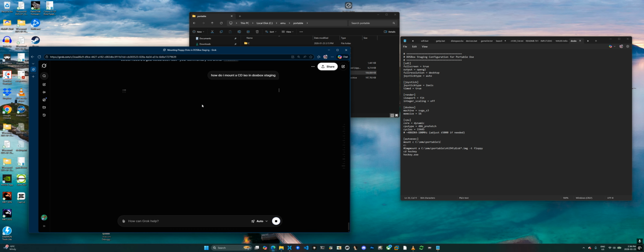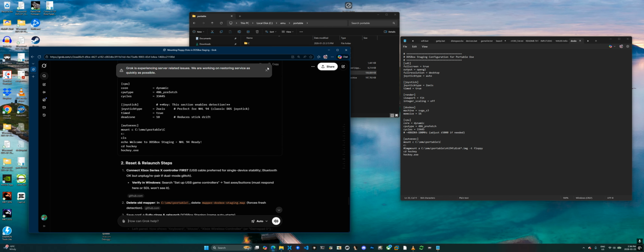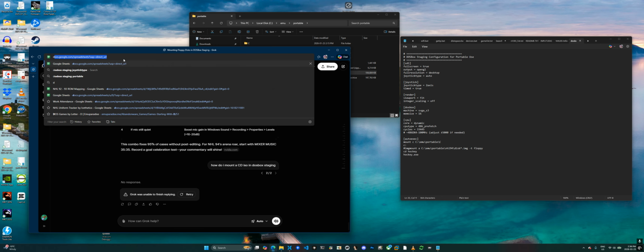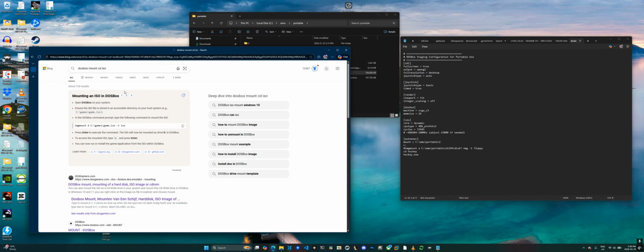Why is Grok not working? Is Grok dead? Let me refresh. Oh wow, Grok is out. Okay, so I can just search this: DOSBox mount CD ISO. Okay, so let's do that.